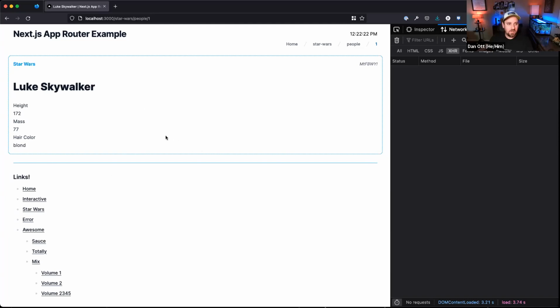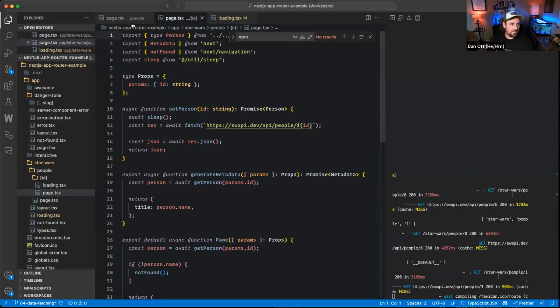And that is the same with the error component as well. If you had an error just in a component, and I think we looked at this in part 1, that error state would only show wherever the layout was expecting it to show. And so, let's look at this, a page for a specific Star Wars person.